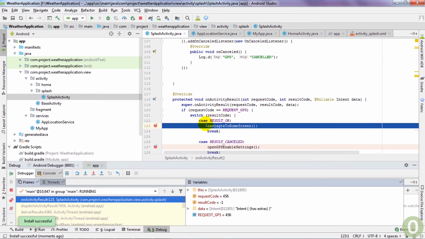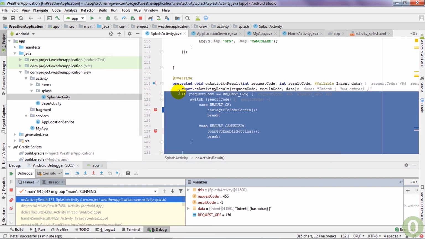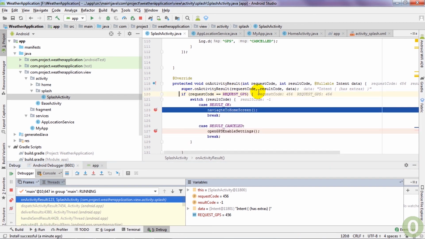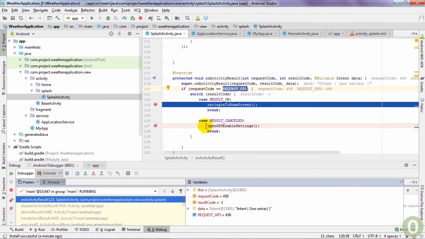I also changed the onActivityResult a little bit from the previous video. As you can see, there was a missing if condition, so I added the request code. It doesn't change your functionality much, but it checks the request GPS condition that you are looking for. If its request code is GPS, then it will result OK or cancel. So now it's going for result OK and navigating to the home screen.